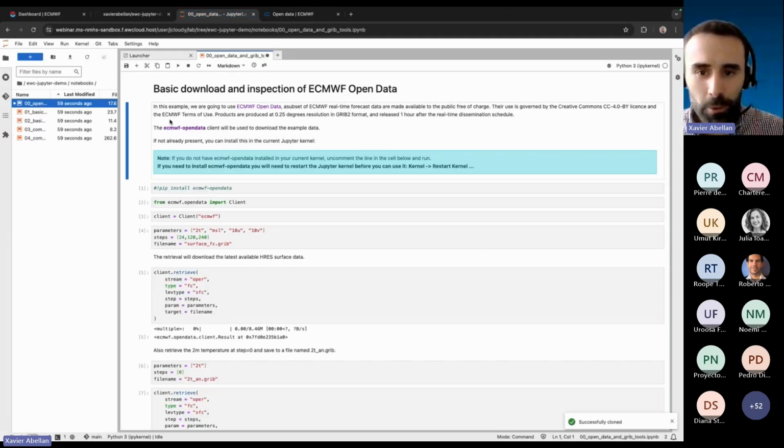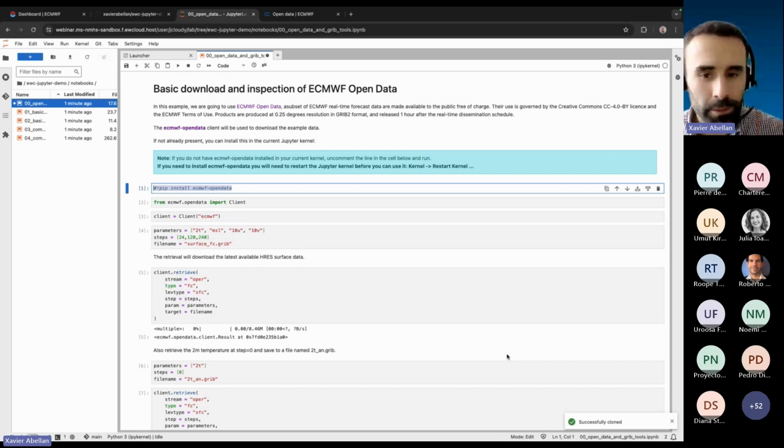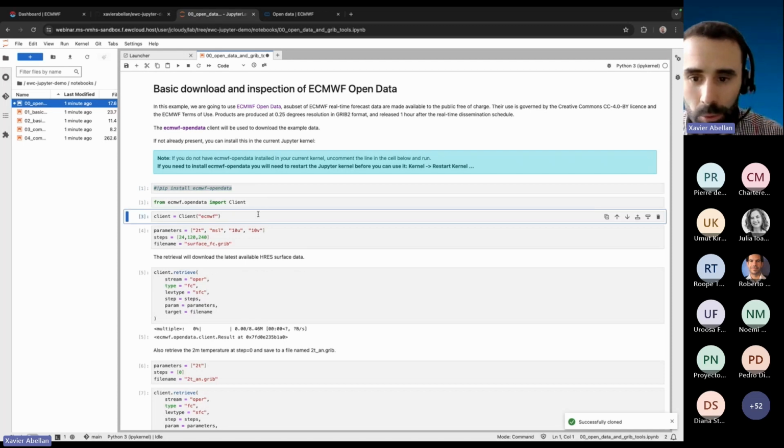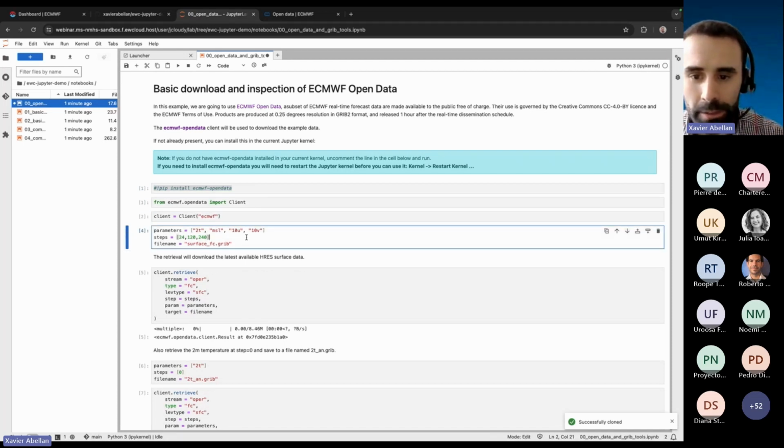We have this ECMWF Open Data Python client that we can use to get that data. So typically you would install it through pip. We don't need it in this case, because it's already installed as part of our Conda environment. So let's start running those cells. I'm going to be getting some parameters: 2 meter temperature, mean sea level pressure, and U and V components of wind at 10 meters at different steps.